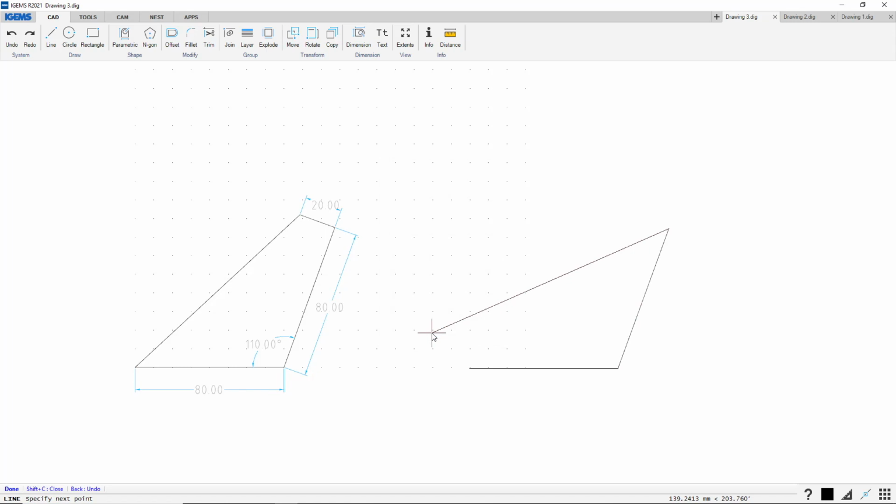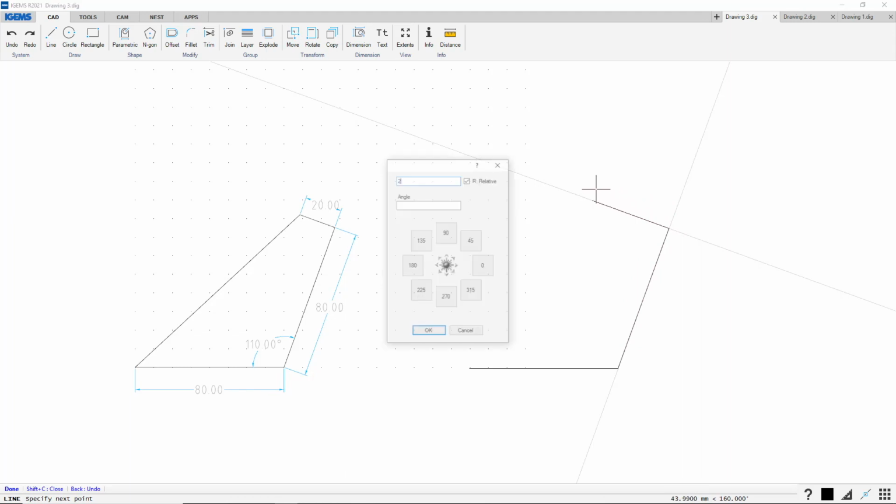Okay. And now there's a trick for you, because if we want to create a line that is perpendicular to this line, we can use the shortcut A. So I press the A key on the keyboard. It snaps to perpendicular, or 90 degrees, from this line. So I can just draw it this way, type 20, and then Shift C for closing the geometry.